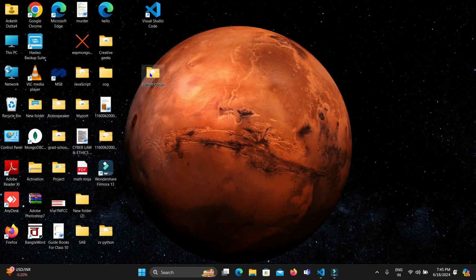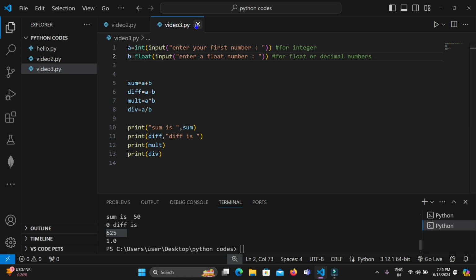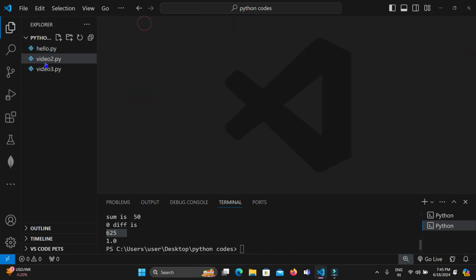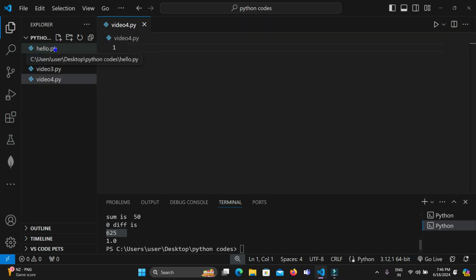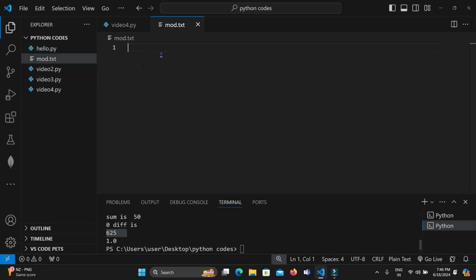At first I will show you what is mod. I will create a new file and name it video 4.5. Okay, so at first, what is a mod value? Mod.txt. So what is a mod value?